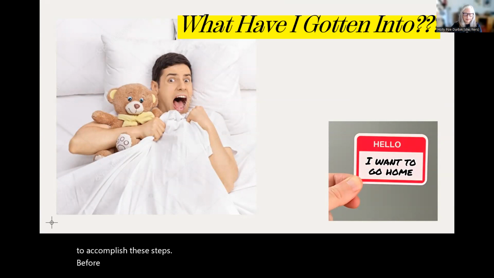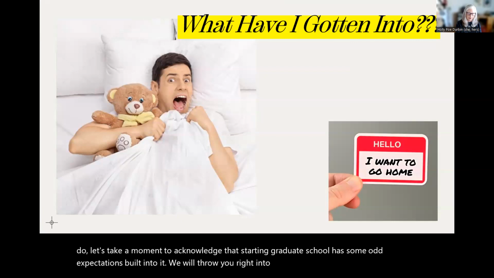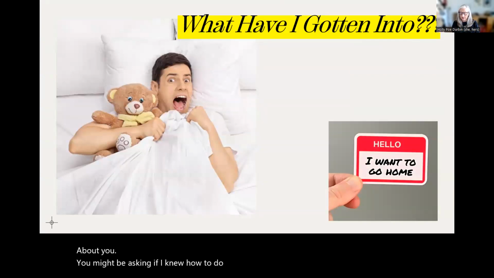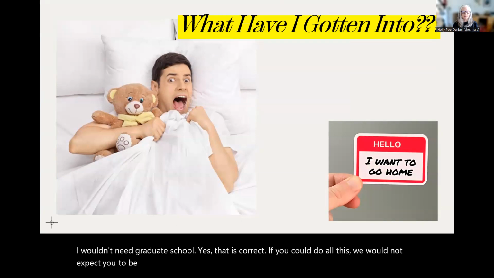Before we get into a big, scary presentation about all the design steps you'll be expected to do, let's take a moment to acknowledge that starting graduate school has some odd expectations built into it. We will throw you right into design exercises in class and in designing productions, where it seems like everyone knows what they're doing but you. You might be asking, if I knew how to do all this stuff, I wouldn't need graduate school. Yes, that is correct. If you could do all this, we would not expect you to be studying with us.